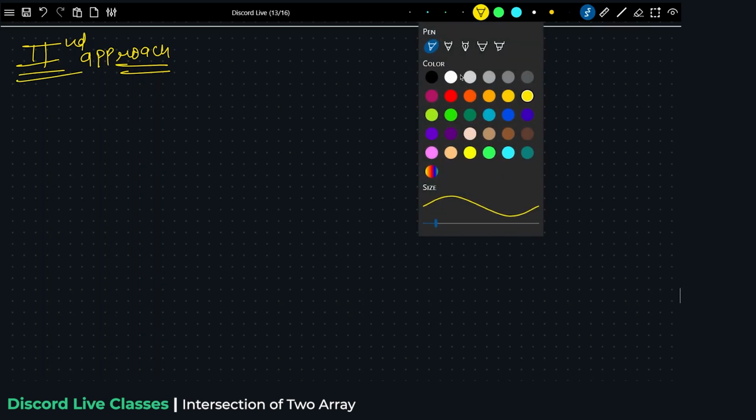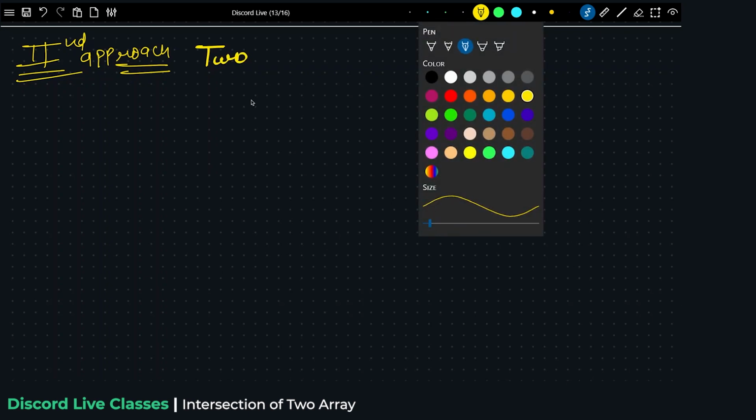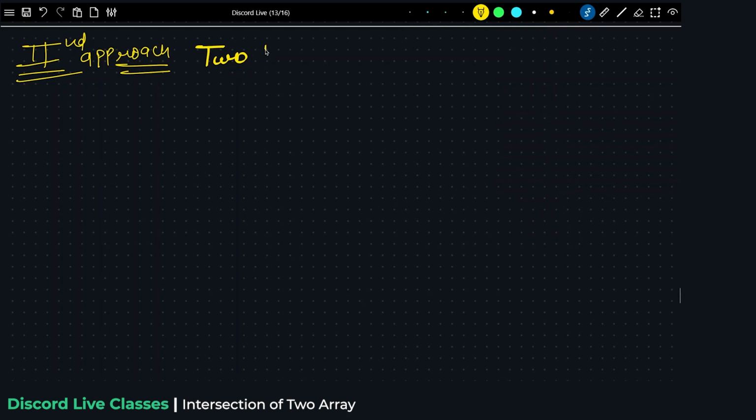So any else? So this is our second approach. Let's come to the second approach. The second approach is nothing but the 2-pointer approach actually. 2-pointer approach, I would say.